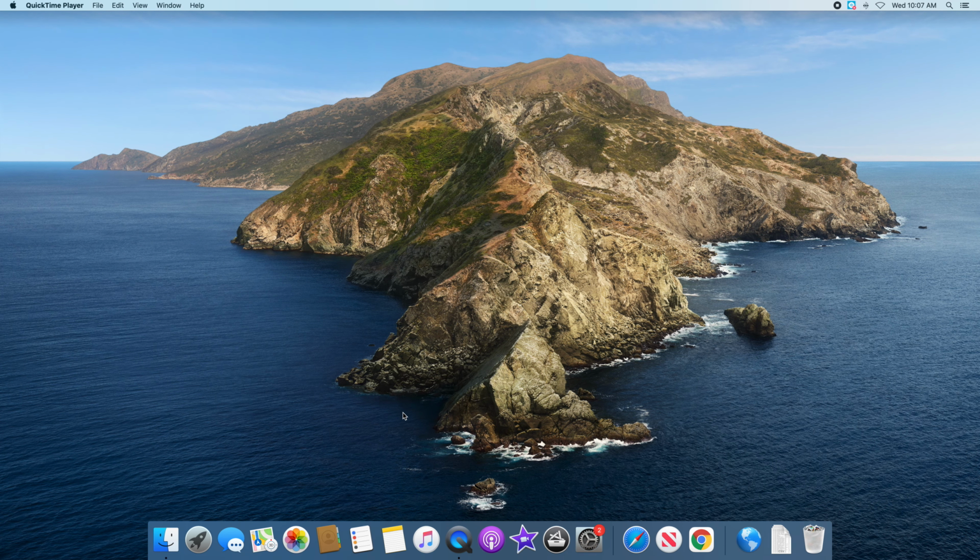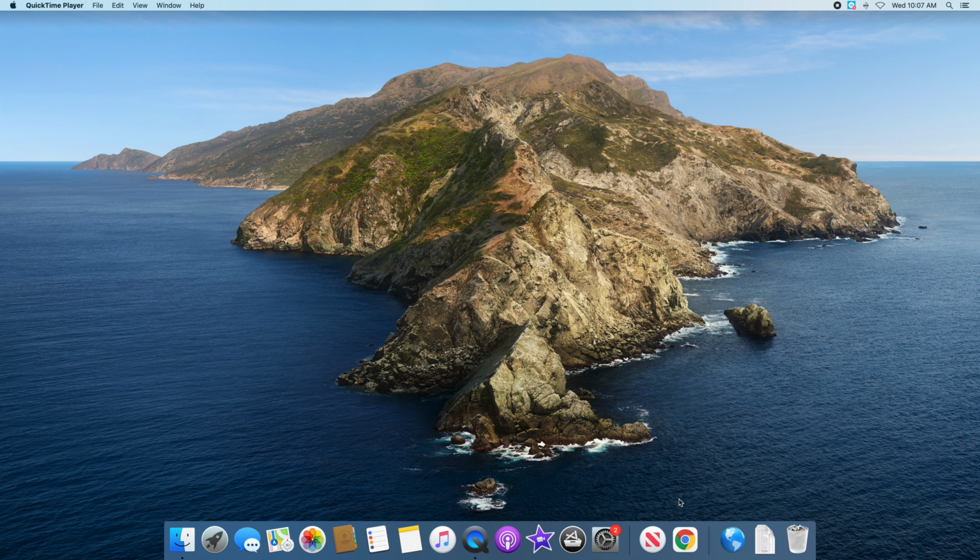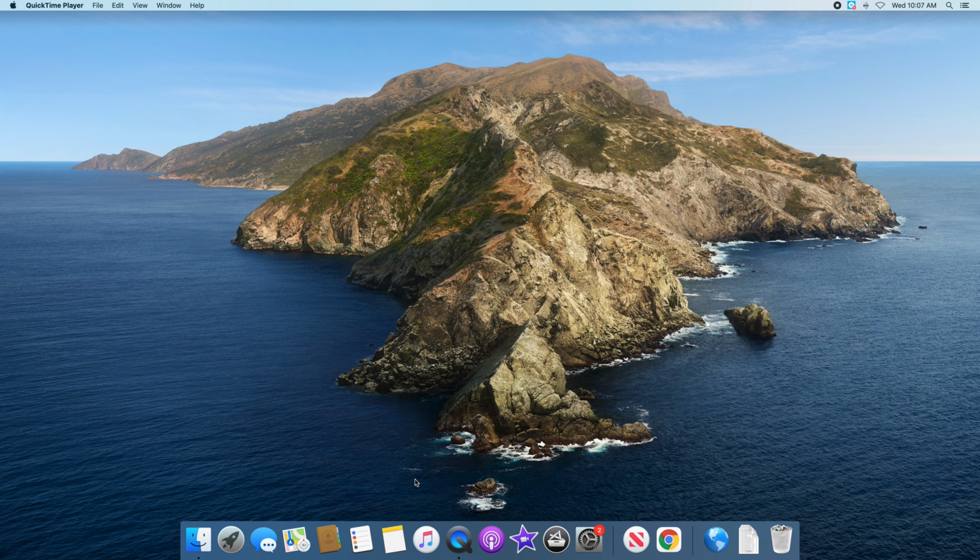Also, another way to add and remove things from your dock would be, if it's here, you can take it and just drag it over here, or you can take it and drag it off. Another way to do it would be to press and hold, or if you have right click turned on your mouse, right click and go to options and say remove from dock. Or you can come here and do the same thing and say keep in dock.